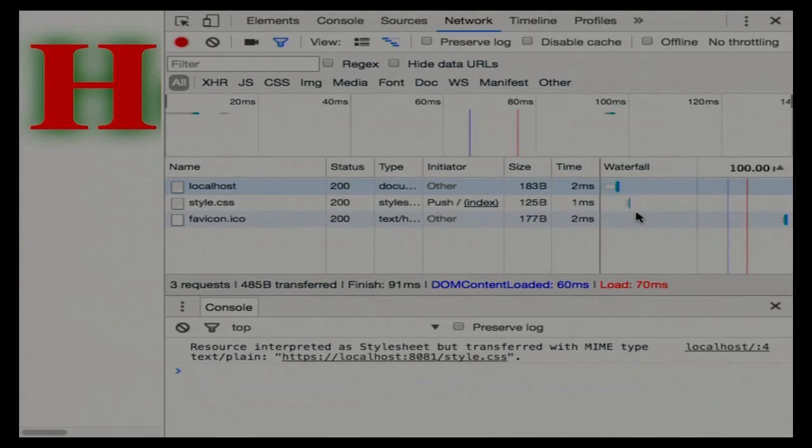It is actually quite different. Wait, let me refresh. You can see here that push. That is because the server told the browser to go get that already. Basically not go get that, but it's like this is for you. You're gonna need it later.